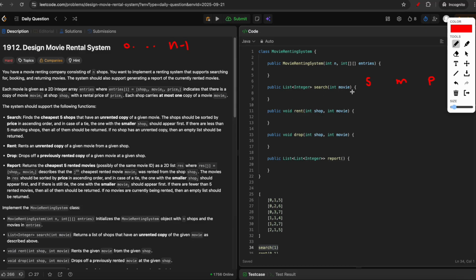In this search method, you are given a movie ID, and for that movie ID, you just have to return the top 5 shop IDs which contain this movie. Here, this should be sorted based on the price, and if the price is same, then the tiebreaker will be the shop ID. And suppose for a particular movie ID, we only have 3 shops containing that movie ID. We will just return 3 in this list. And also, if no shop contains that copy, we'll just return an empty list.